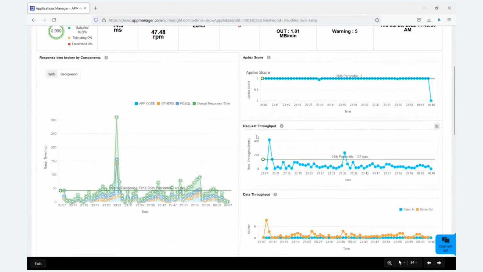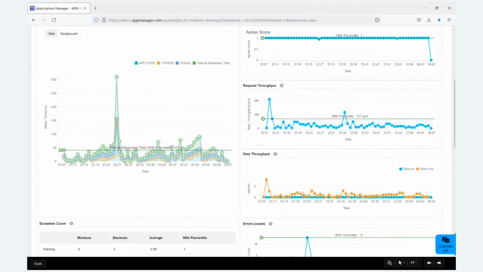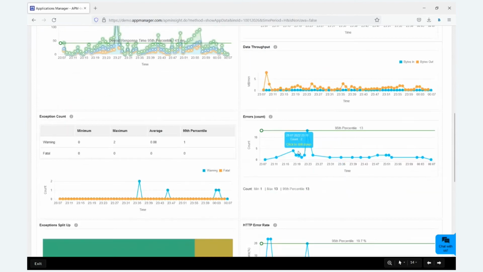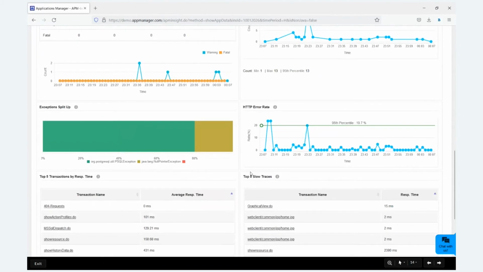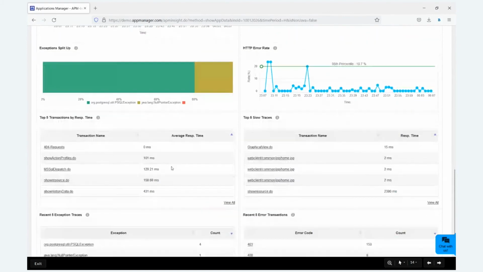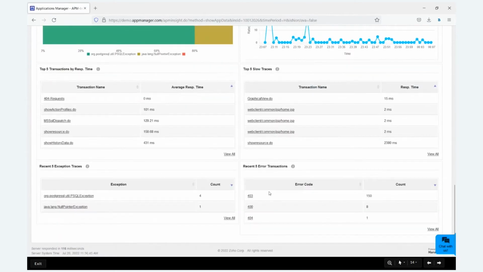Scrolling down, you can also see the response time broken down by components. If you hover your mouse, you can see at this particular time what the response time is and what component is used. You can also see the request throughput graph. You can click here to drill down in more detail. You can see the data throughput, the error count, exception count, the exception split up, and HTTP error rate. On the overview tab, you can see the top transactions by response time, top slow traces, the error transactions, and all of that.